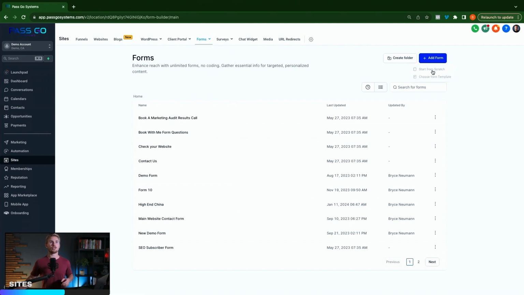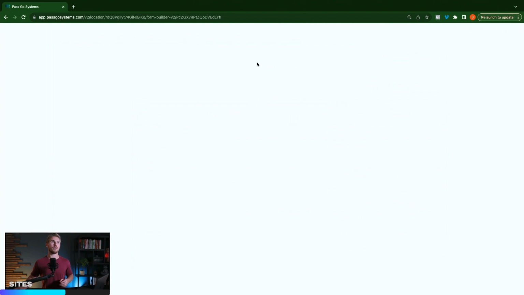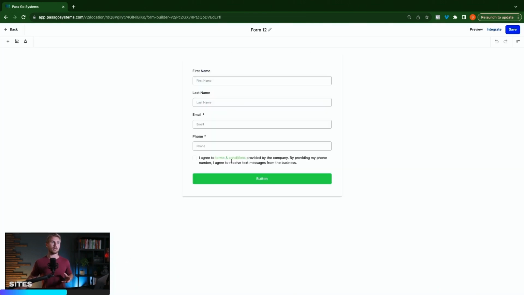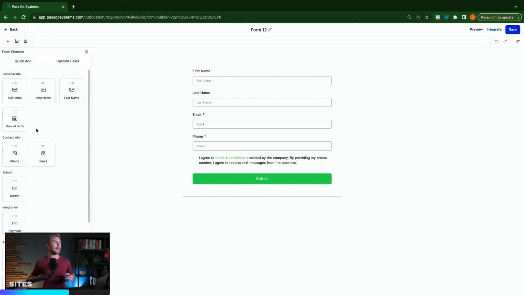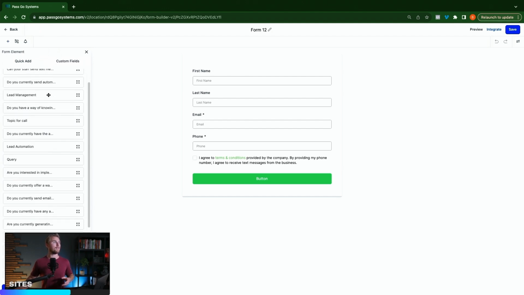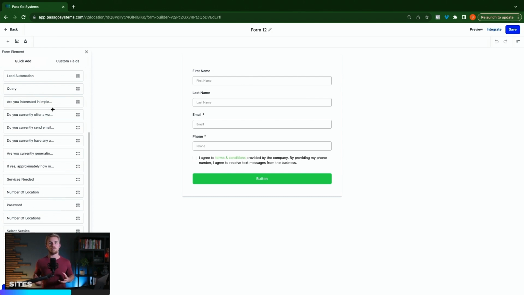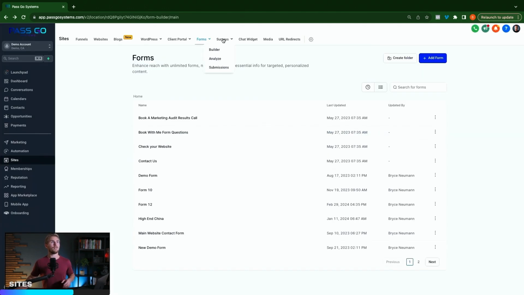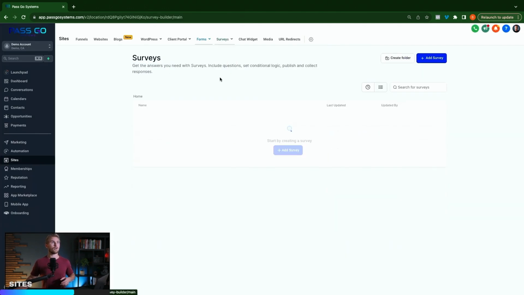And if you start from scratch, it just gives you this basic form. So it starts with name and email and phone number, and then terms and conditions, and then they've got a button, so that would be the submit. But that's what it gives you at the beginning. But you can come up here, add form elements. You've got all these different elements, and you can create custom fields if you want to create your own custom fields inside of this form to collect different information than what they ask for as the quick add default selections. So that's what forms are. And then you've also got surveys, which are very similar to forms, but it's more of a one question at a time type of thing.